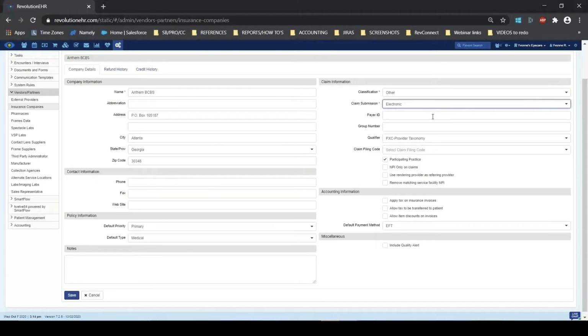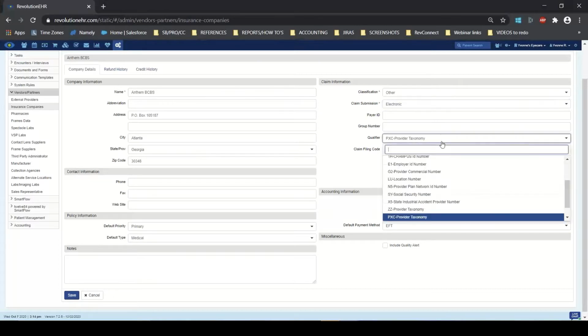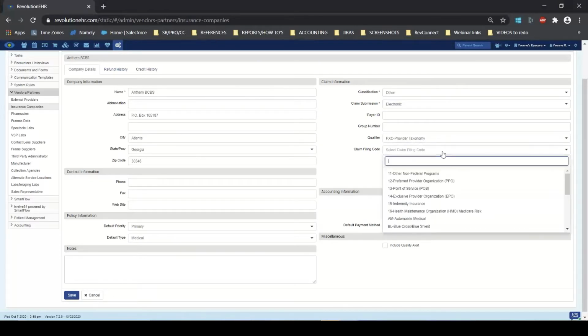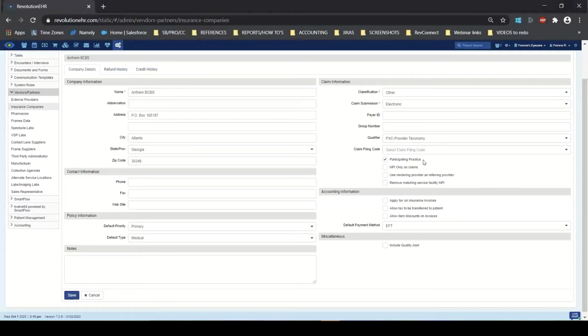If you use a clearinghouse such as Apex or TriZetto, you can enter in your payer ID here. You can enter in your group number, select your qualifier, and your claim filing code. You can check the box for participating practice. This is the same as accept assignment.